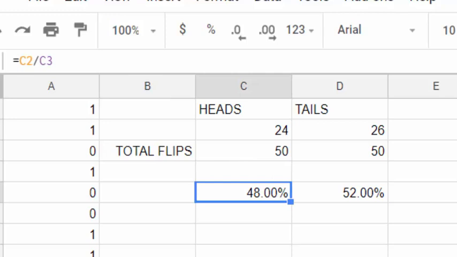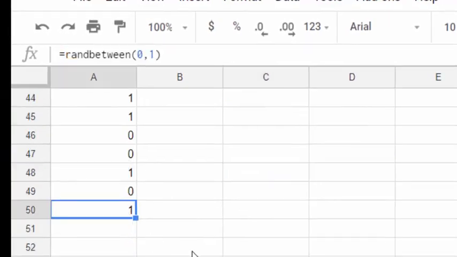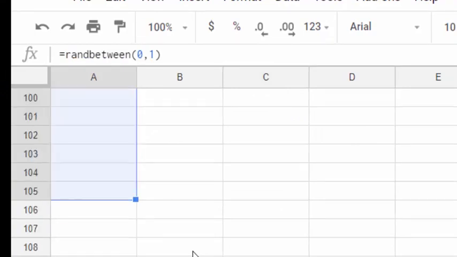So 48% of the time I'm getting heads right now. Is that consistent? 32, 38, 46, no, still not consistent. So what that's telling me is for this specific event, I need more than 50. Let's go with 100.